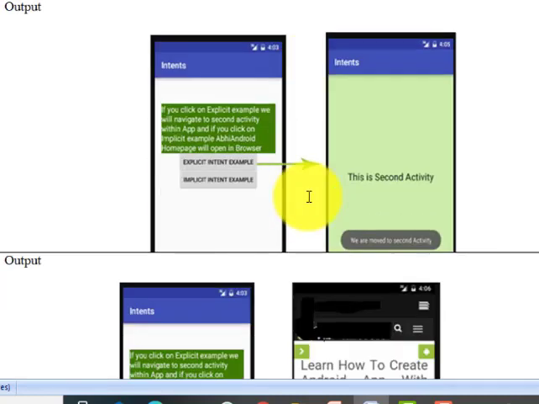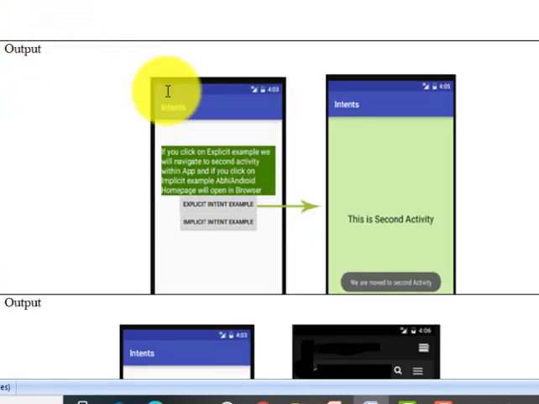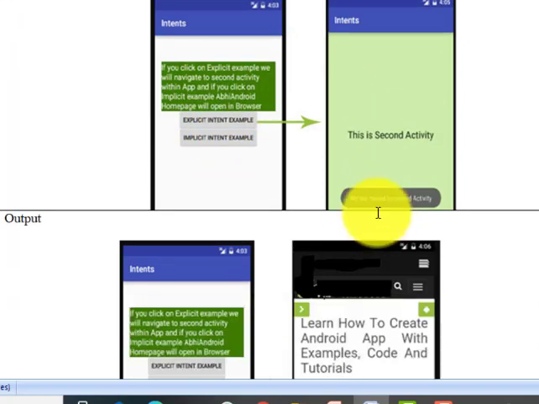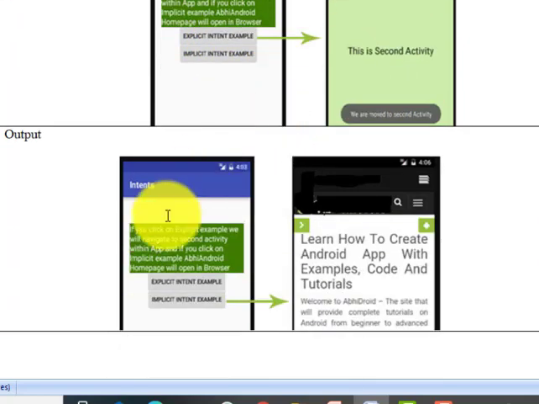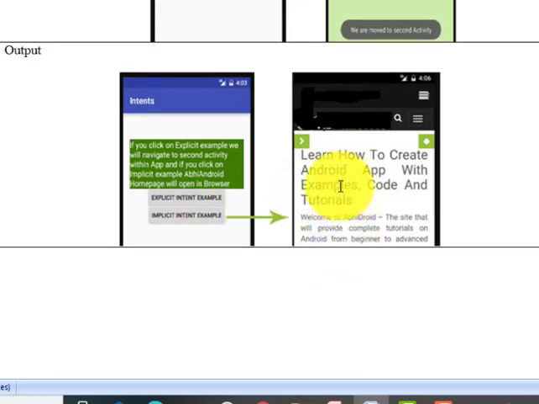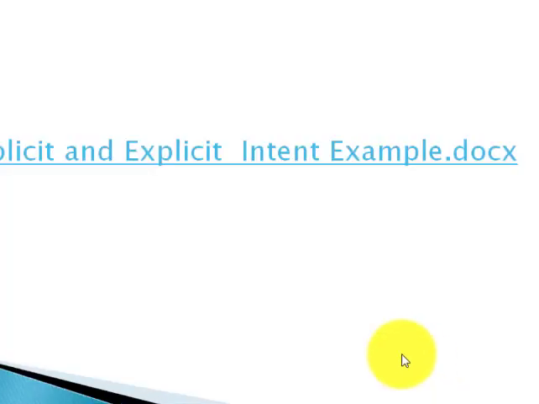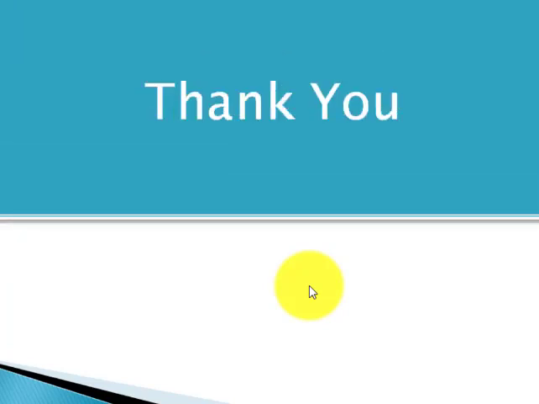Now the output of the code is like this. First there are two buttons, the explicit intent button and the implicit intent button. When you click on the explicit intent button, it will redirect to the second activity. This is the second activity. Now when you click on the implicit intent, it will open the web browser or a web page. This is the basic use and basic example of the implicit intent and explicit intent.